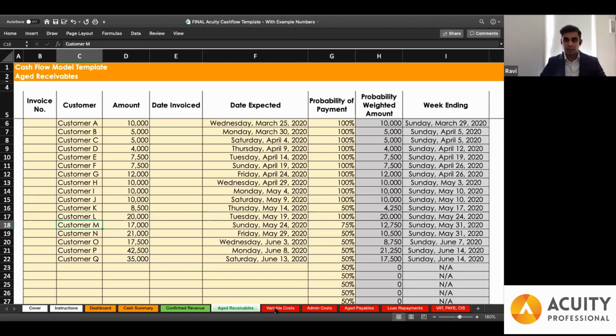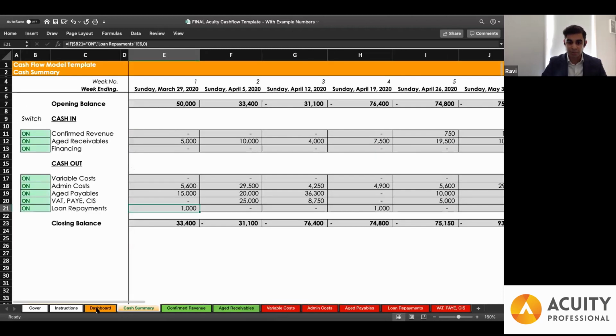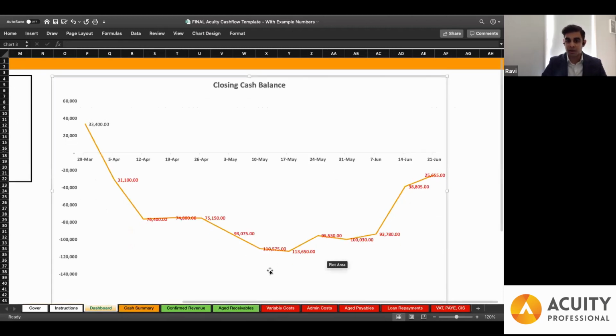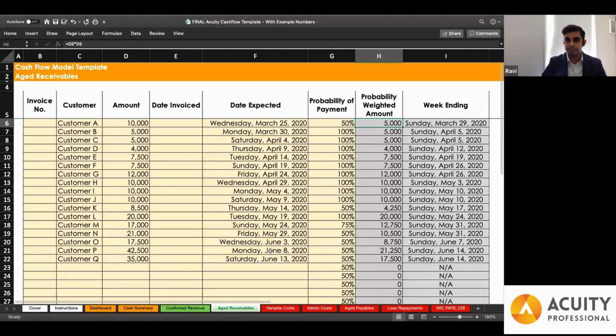So that covers it. Avi, do you think you could point out what it does when you change the probability lower than 100%? Of course. So let's take customer A. Currently, we're showing that we're expecting £10,000 in on the 25th of March. If we reduce that probability to 50%, as you can see here, the probability weighted amount changes from 10,000 to 5,000. The important thing is that this amount then feeds through to our cash summary table and then also to our chart at the front.